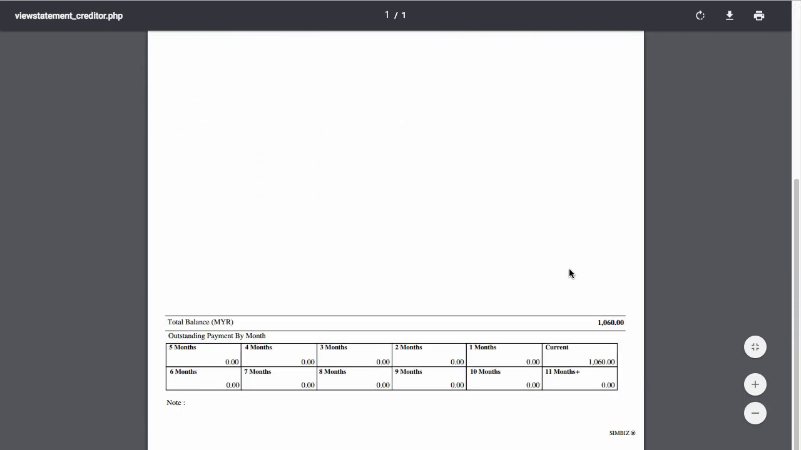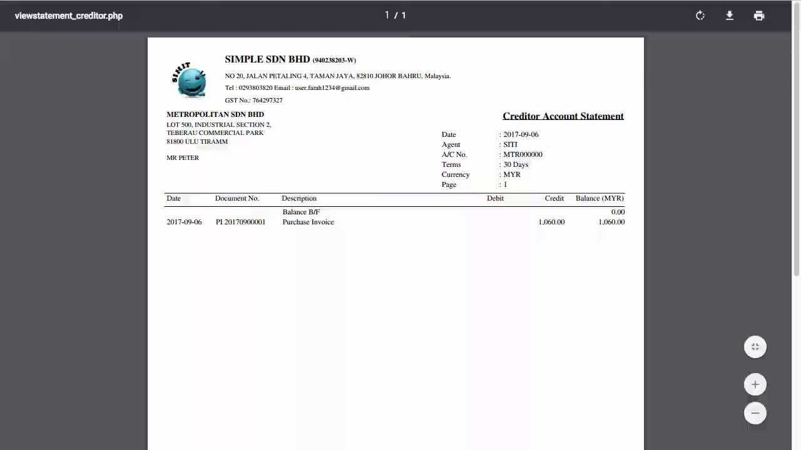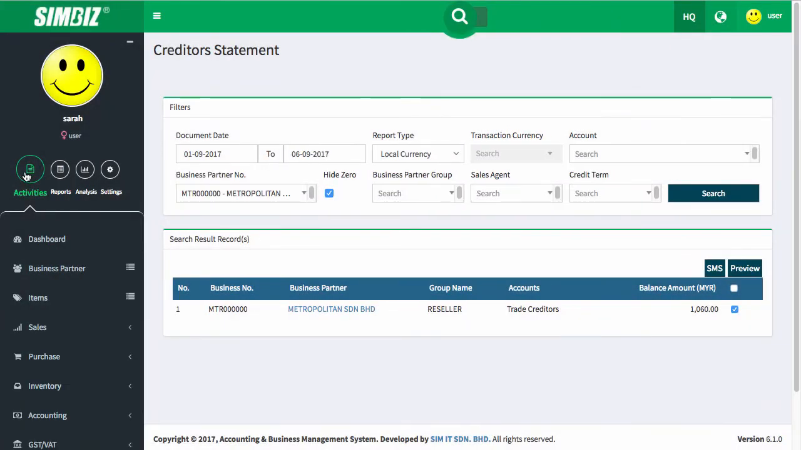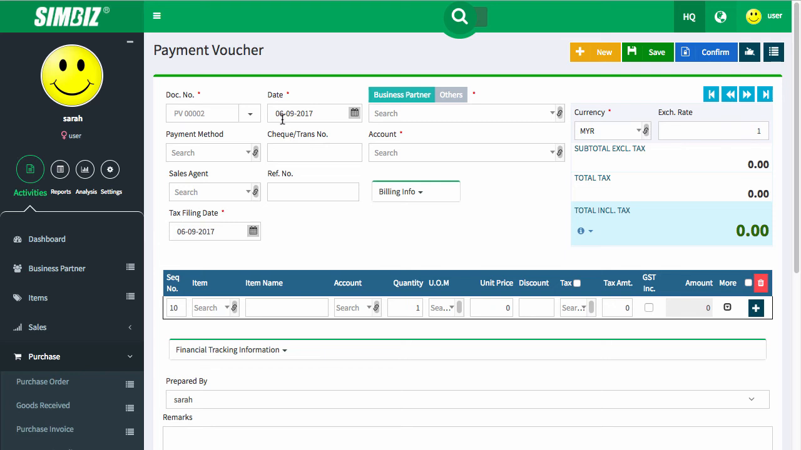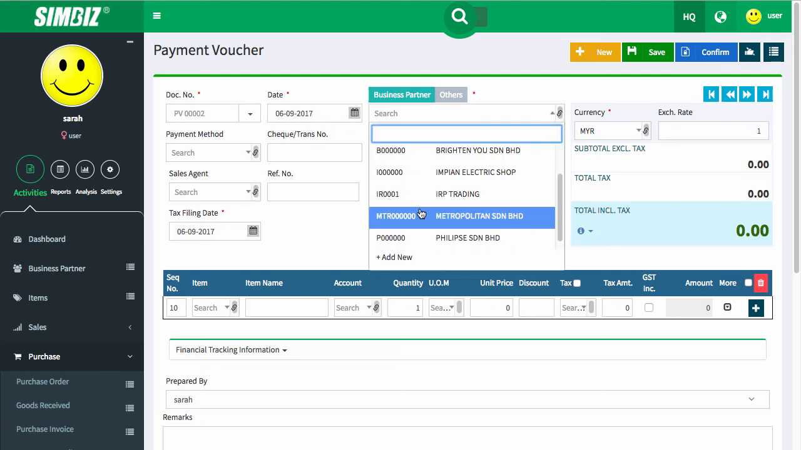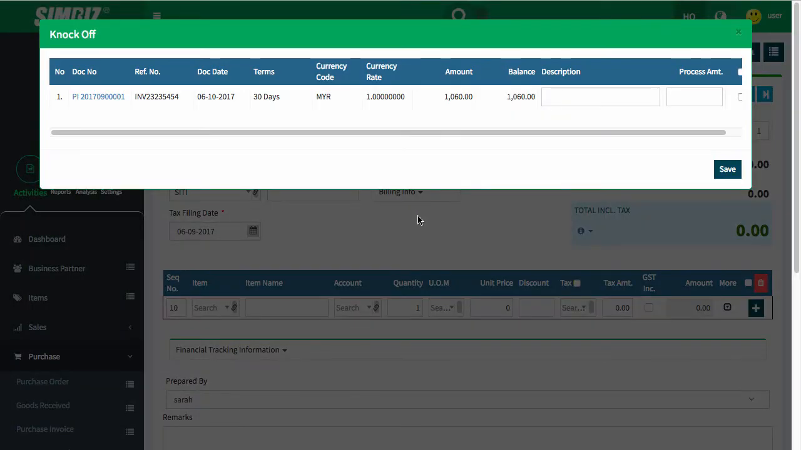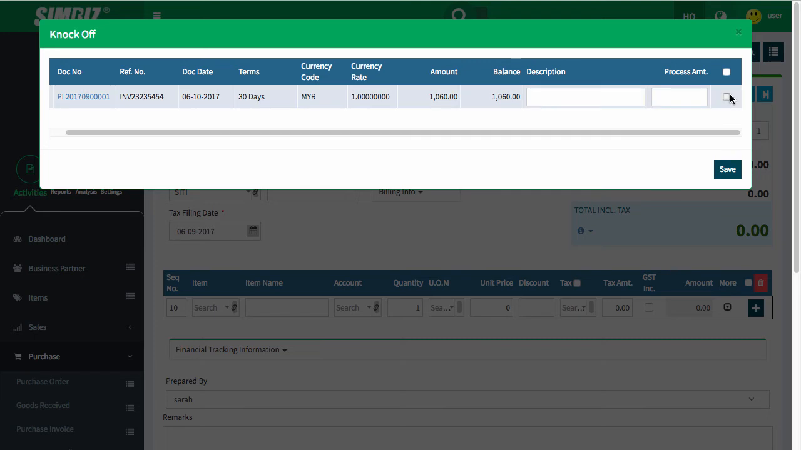And now I'd like to make a payment to my supplier. So let's go to the purchase sidebar and click payment voucher and select the supplier's name. And there's a box popping out like this to knock off the aging amount. So I'd like to pay all, and if you'd like to pay partial, you can insert the amount here and click save.